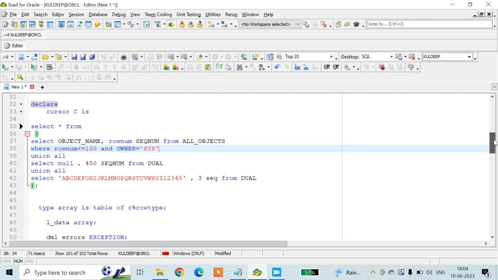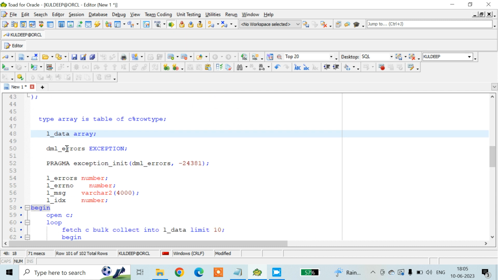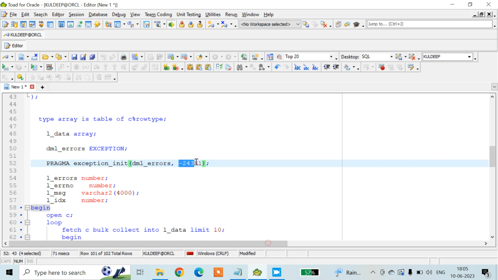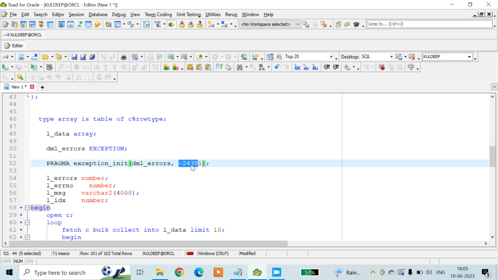So let me explain how this script is working. This is my data set cursor. I'm creating one collection type, a nested table, and then a variable of that type. I'm giving one name to the exception, DML errors, and this is the code which Oracle raises during bulk processing whenever an exception occurs: minus 24,381.